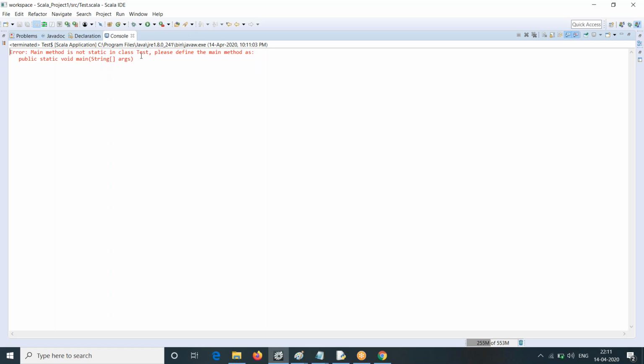Main method is not static in class test. Please define the main method as public static void main. But this public static void main is a Java style of declaring the main method. It's asking to be like that. If you want to run it, make it a Java kind of class. See, it is clearly saying that.